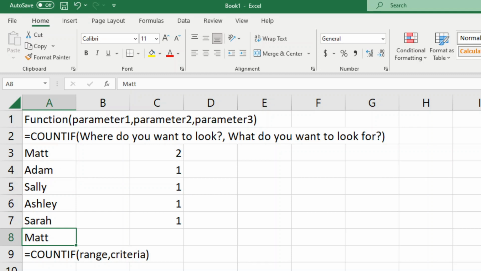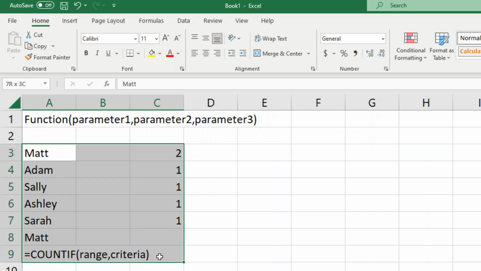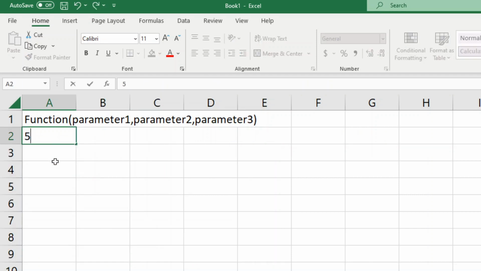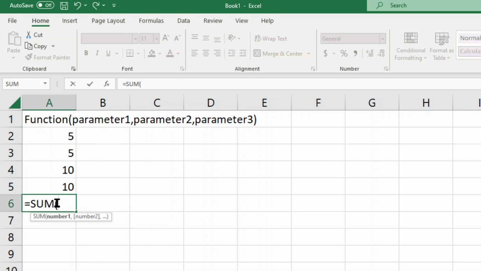So that's just one example of a function. There are a ton of functions that can really be used for a ton of different things. Another more basic function that we can look at now is the SUM function. I'll just type some numbers here and we will use SUM. This is the syntax of using the SUM function.